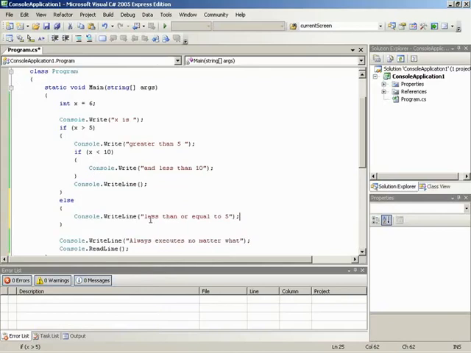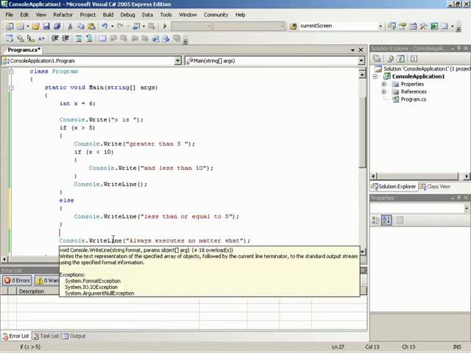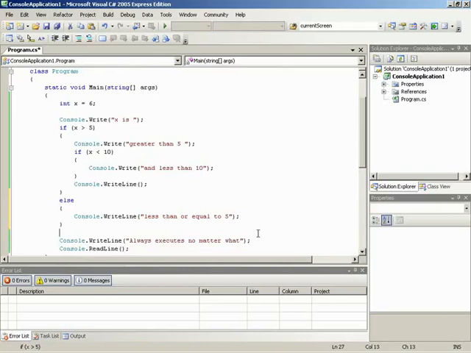All right. And in this particular case, notice how he did a WriteLine because he's not planning to append additional text to it on the console. So that way we'll already have the new line in there for the always executes no matter what, so it doesn't get appended to the end of the other one. So with this in place, let's see.